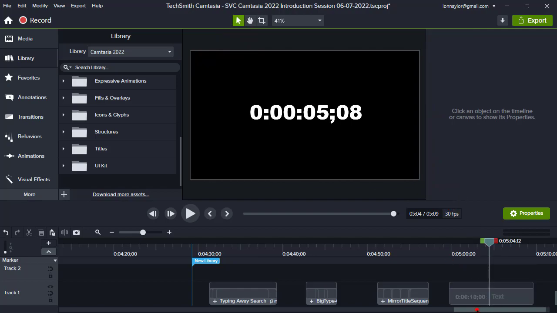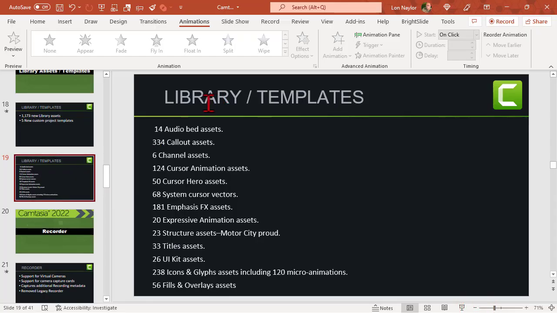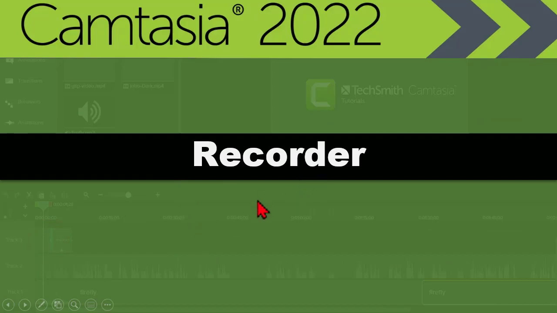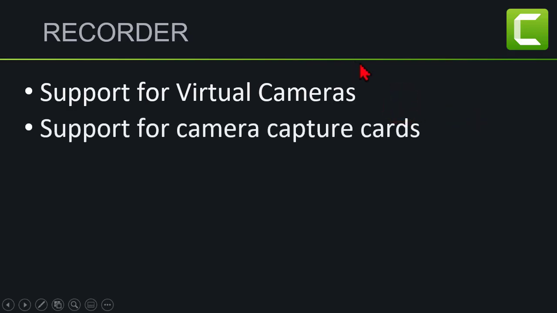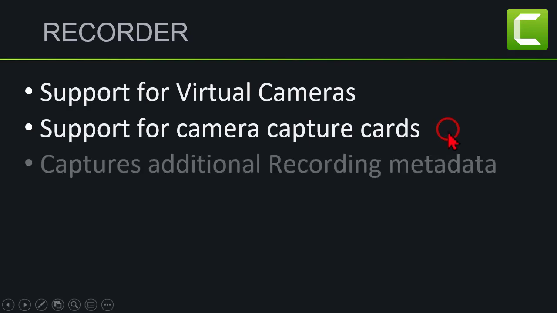Thank you very much. A lot of the library assets are Lottie files, JSON files, right? So we've been talking about those. And then features that I don't really care too much about. There's, of course, a new recorder version, and just the notes here, it will have support for virtual cameras. So these are kind of coming out more and more. I will do a separate session on them, but now we can get some virtual cameras as the recorder input for video. Capture cards, camera capture cards.